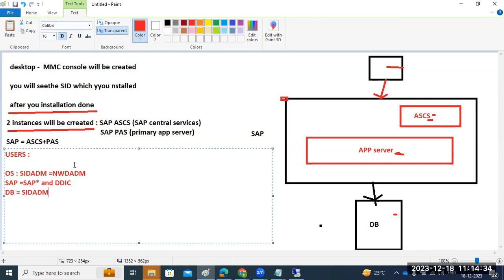As soon as you are done with the installation, two instances will be created here. Then what other things are created automatically? Two OS level users, right? So two OS level users: SAP service SID, SAP star DDIC, and DB SID ADM users will be created here. The main thing is that the SAP users are very important.